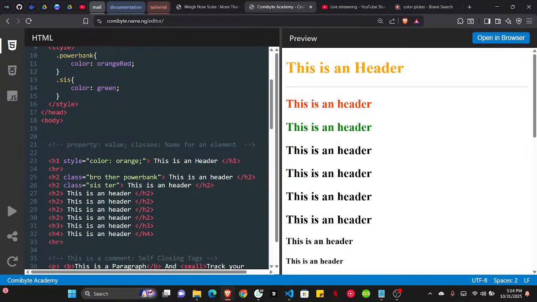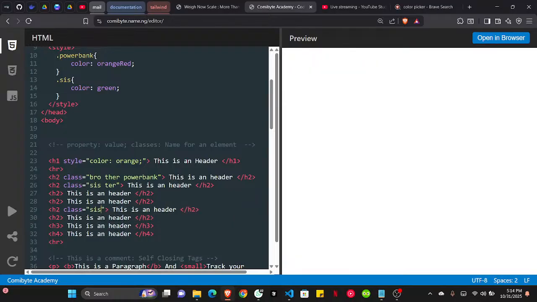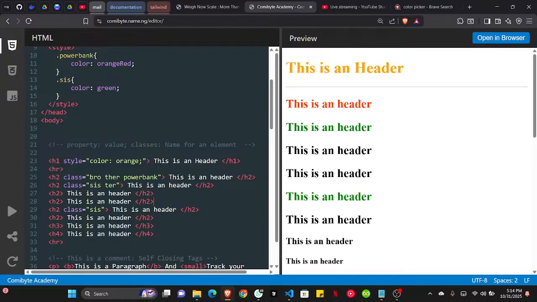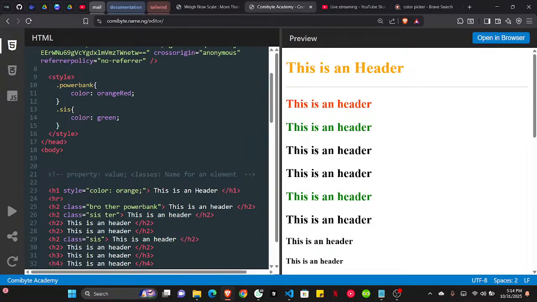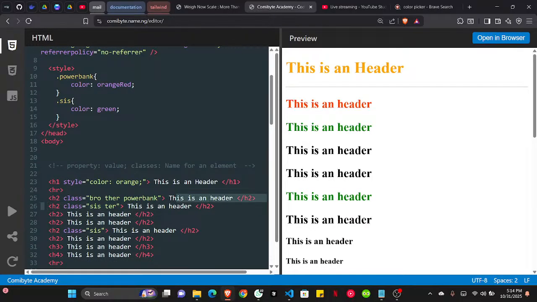Alright, so you might wonder why we are giving it different classes. Let's say for instance I come here to this h2 and I also give it a class of tar or cis, like styled. We are going to notice that it is also having that green color. But let's say we want to specifically only target the person that has the class of cis and the person that has the class of tar.